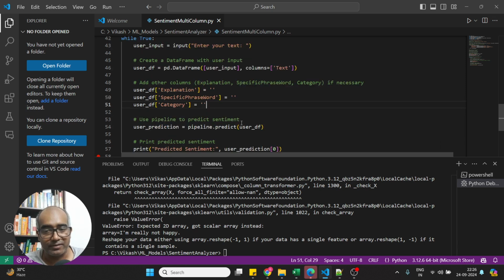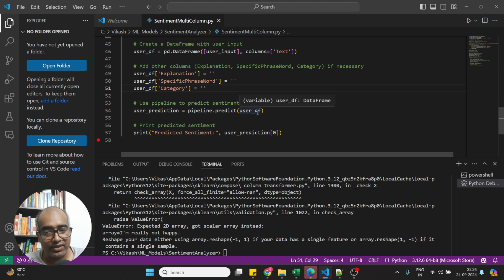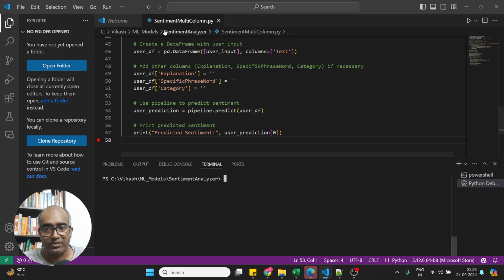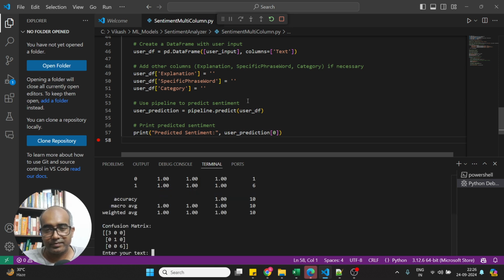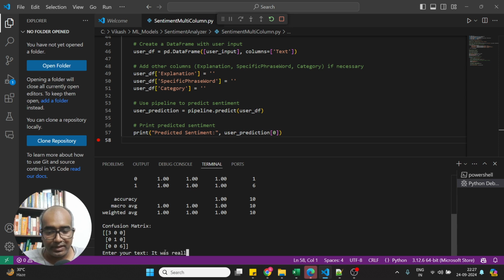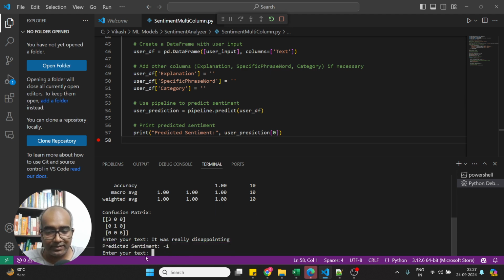I hope you are understanding the point here. And now you need to pass the user data frame here rather than the text, right? So you will pass this data frame, user_df, and then you will be able to see the sentiment. Okay, so now let us run it again. Okay, here it asks for the text. It was really disappointing. Okay, you can see the predicted sentiment is -1. You can run more statements.